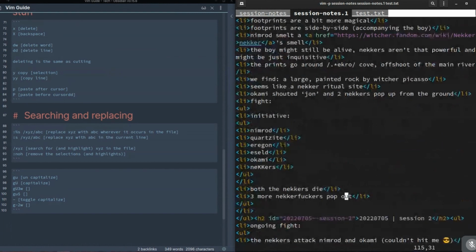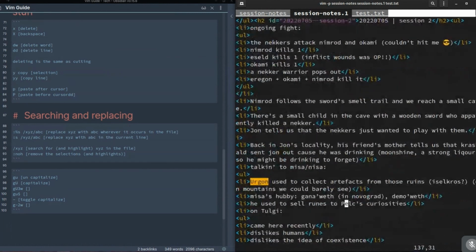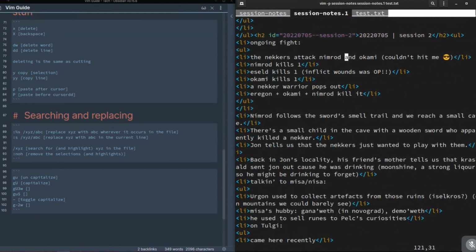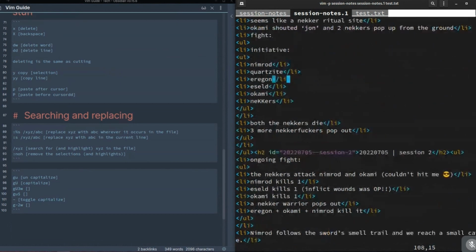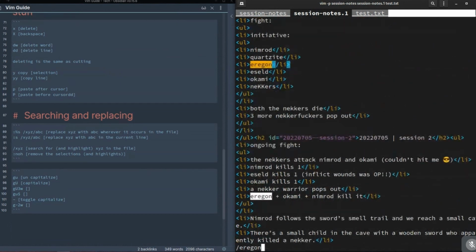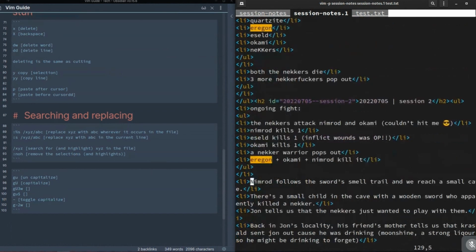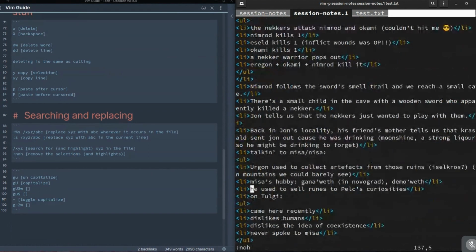Now say I need to remove these highlights, I can just type a command called noh, and it will remove the highlighting. So this was searching: you press the slash key and search for anything, it gets highlighted, and to remove highlighting you use noh.